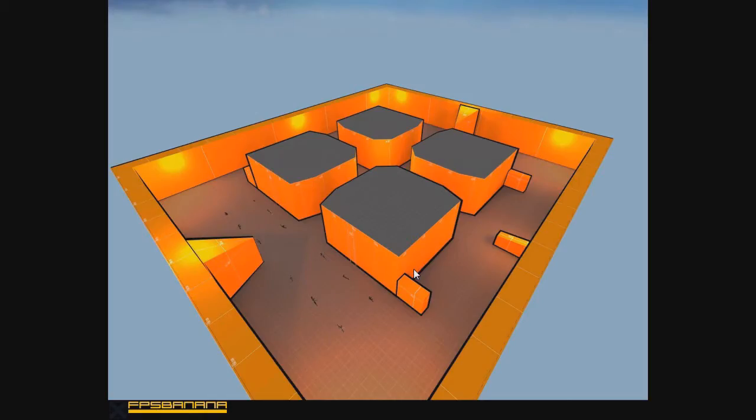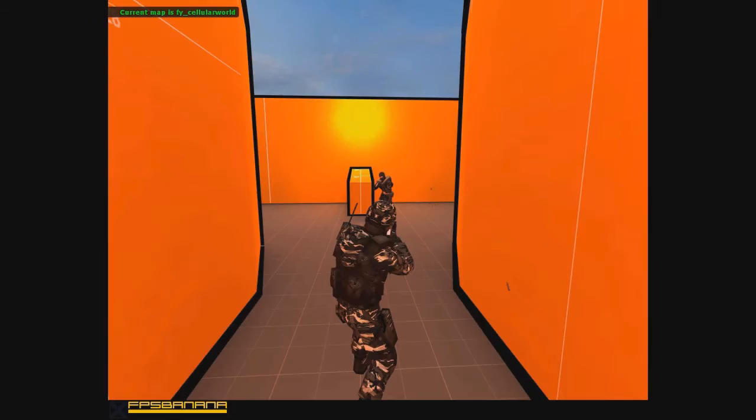Welcome to the 18th Hammer tutorial. This is a 2-part tutorial, maybe 3 parts, depending on how long this runs. This tutorial is going to teach you how to do cell shading.